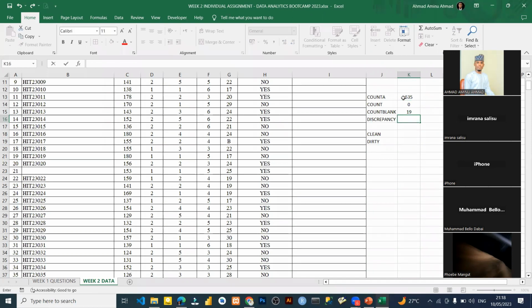So now we need to get the total. Let me tell you this about the total. If you want to get the total, sometimes if you don't have a serial number, you need to add up the count of A plus the count blank. If you add them together, it will give you the total. So if we put this 535 plus this, it will give us 554 by default.